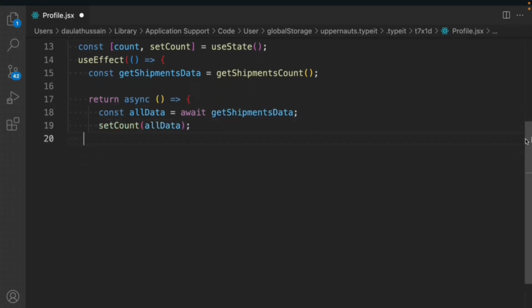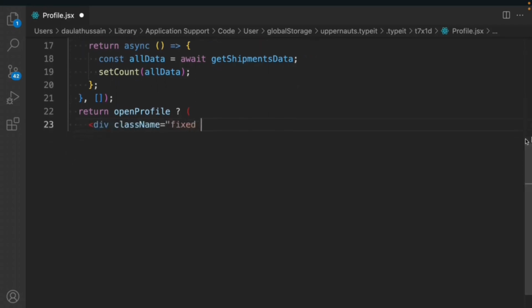That looks fine, and we have to simply close this empty array. So that's the function, and now we have to write the entire JSX. So we'll return, if open profile is true, then we have to display the component, otherwise we have to hide it. So the same logic we are following here as well. We'll take a div, and we have to take the same classes on the first two divs.